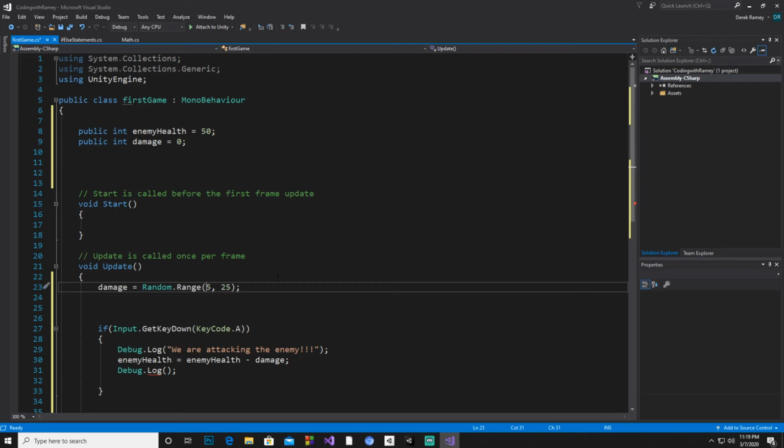And also, I'm putting this in the update function, because if we put it in the start function, it's only going to generate that random number once. But while this is running, the number is going to be constantly changing, so we won't do the same number every time. Since start only runs for the first frame, if it generated, let's say, 7 damage, the whole time we press the A key, we would just do 7 damage back to back. But we want a number between 5 and 25. So now that we have our random number here, damage is going to be equal to that.